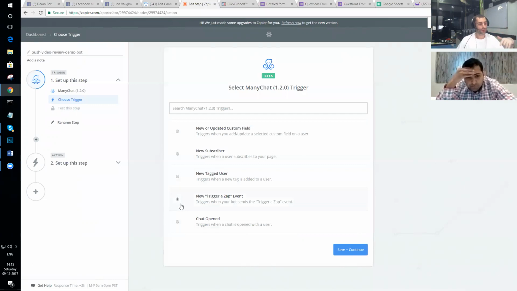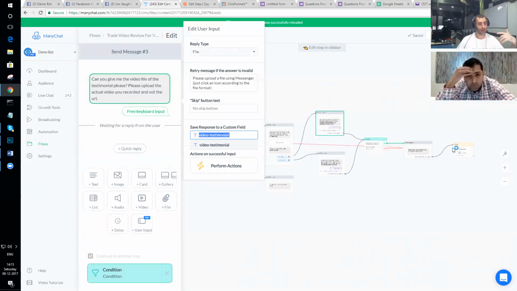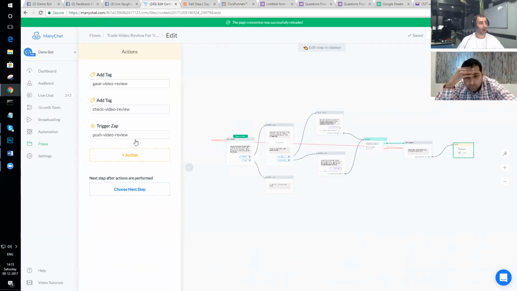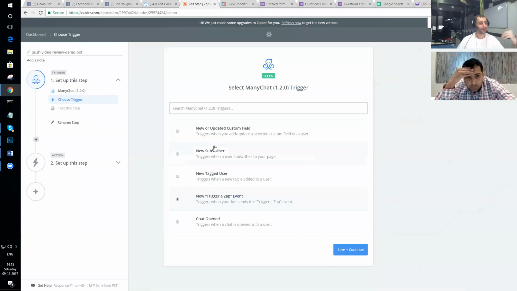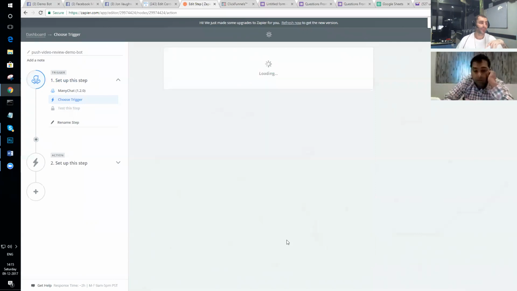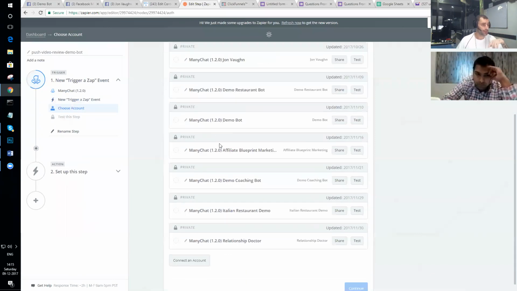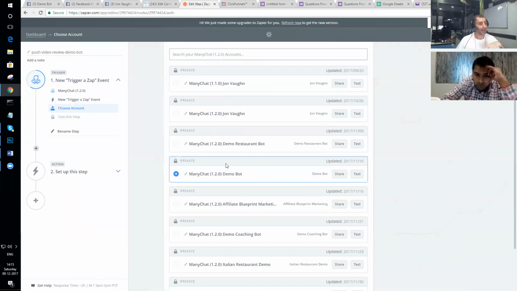Or whenever a new trigger zap event fires, which is what I'm doing here in these actions, I am triggering a zap. So whenever that event fires, that's when this whole process that I'm going to build is actually going to happen. So I'm going to save and continue. I'm going to pick from the bots that I've authenticated.